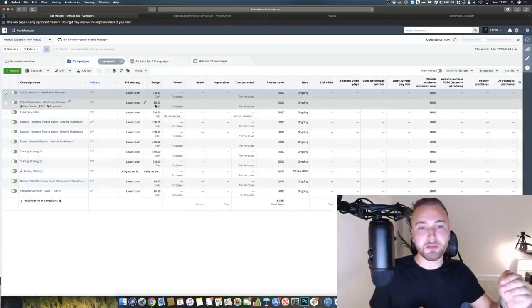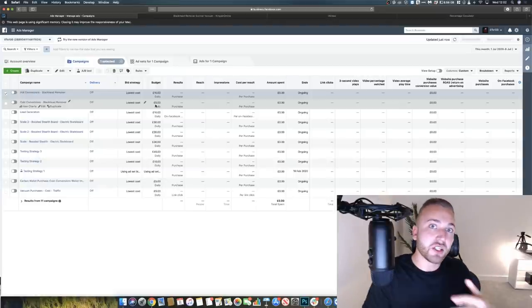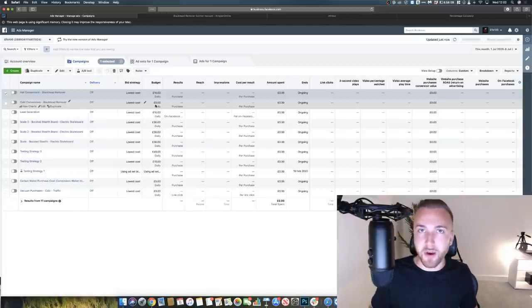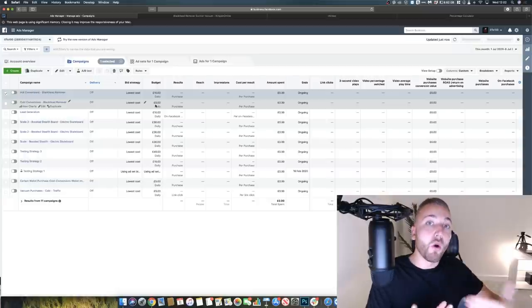Because Facebook is going to be spending different amounts of money to reach the same people, and so it can screw everything up. Do not just increase the ad spend. You either have to horizontally scale or vertical scale.